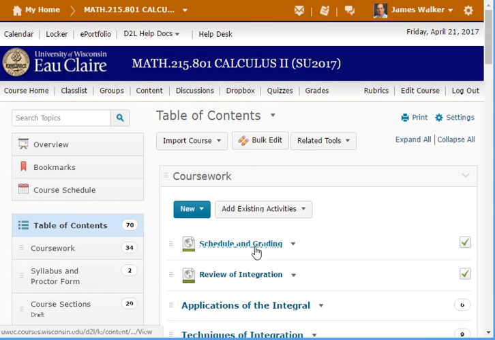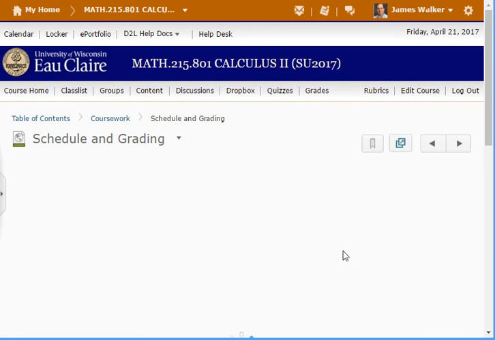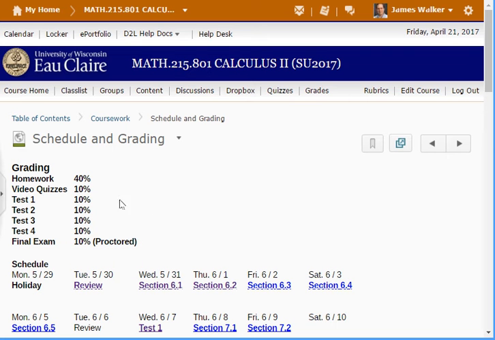And I strongly recommend that you use this first link here, Schedule and Grading, to get through the course. Click on that, and a calendar comes up. Here's a summary of the percentages for grading: homework, quizzes, tests. All this material is online, except for the final exam, which is paper and pencil that you take with a proctor. There'll be more on that very shortly. The first couple of days in the course, there'll be a news item about that.